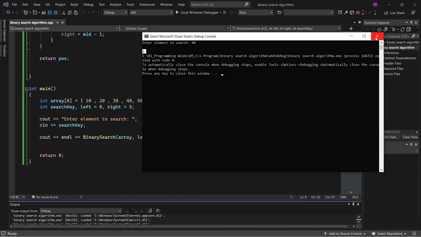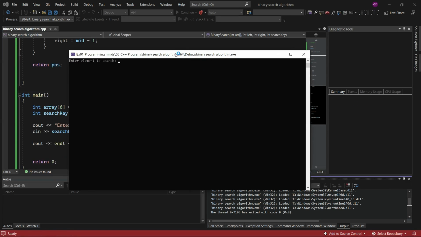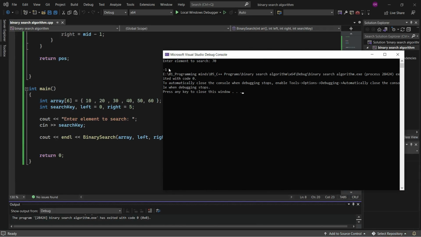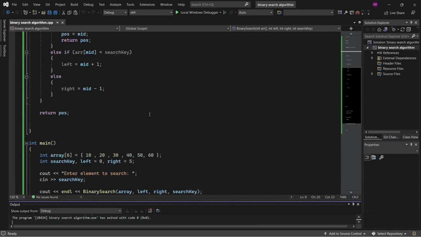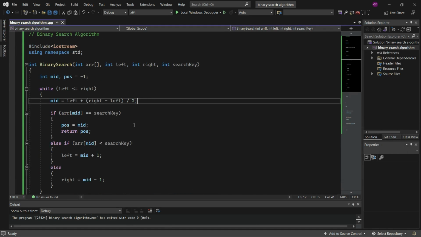So now run the program again and check if it's working for an element that is not available in the array. So let's enter 70 and we got -1. Okay, so the binary search algorithm is working well. You can do it at your end. You will get it better.